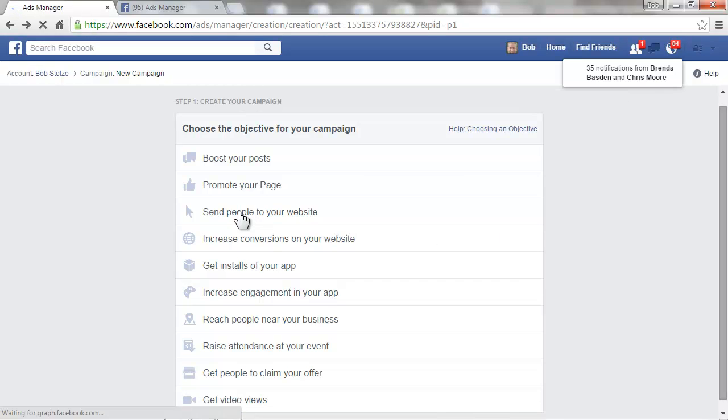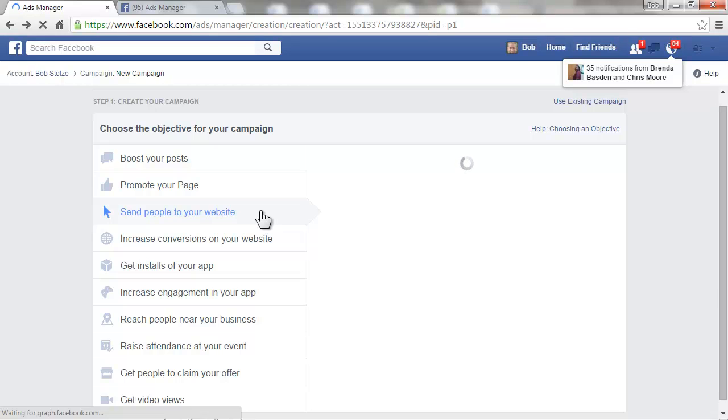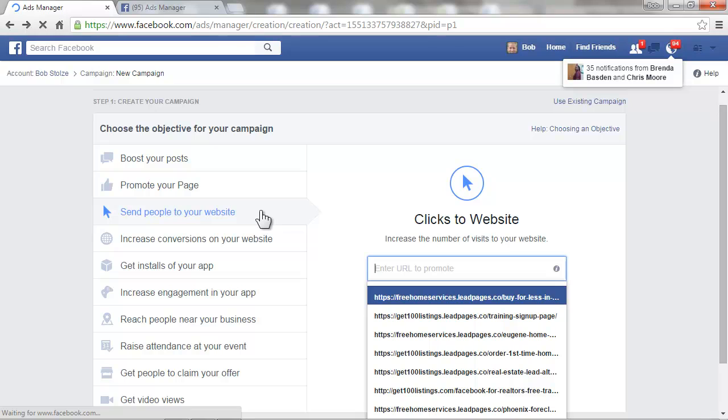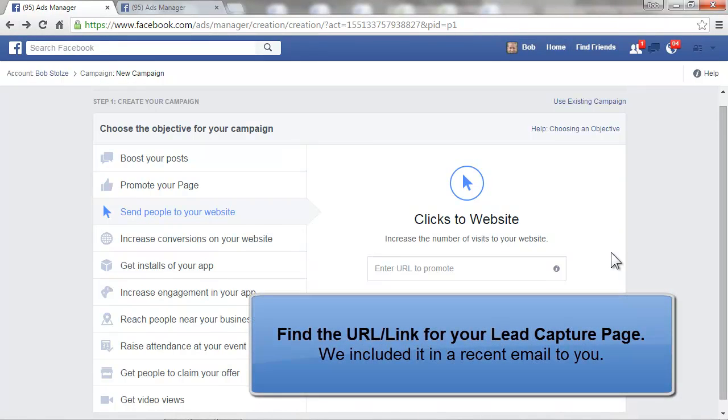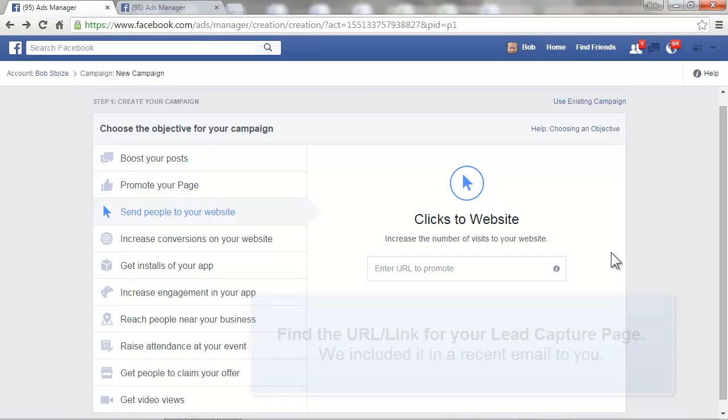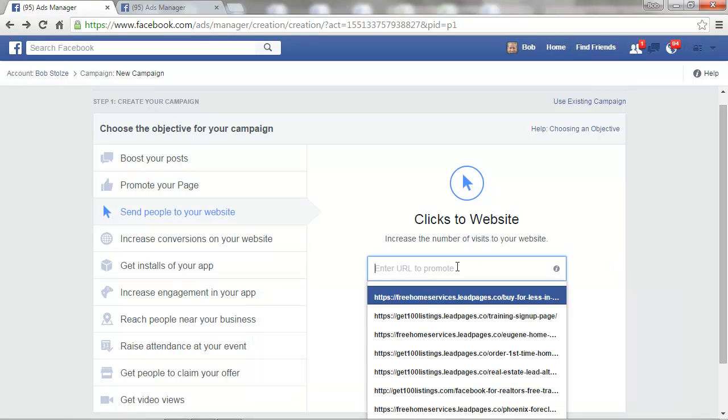Now we're going to be using a send people to your website ad and drive clicks to your new lead capture page on your mobile responsive website outside of Facebook. The first thing we're going to do here is copy and paste the URL or web link of the First Time Homebuyer Program web page that we built for you. You should be able to find this in the email that we sent you right after your system was built. Go over and just paste that into this box here.